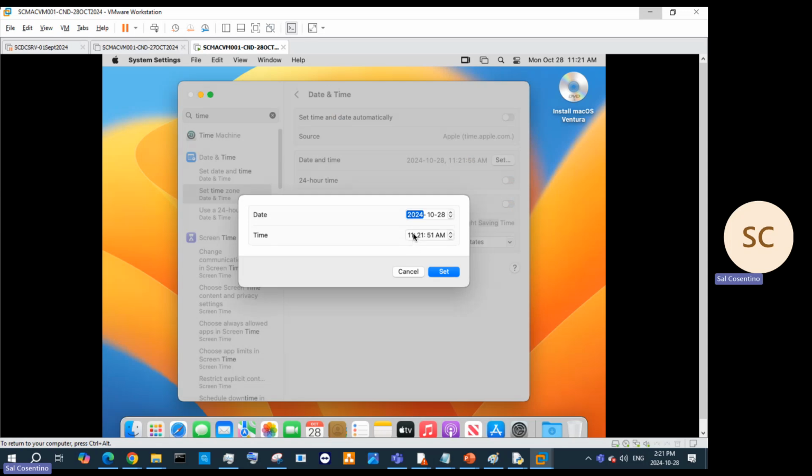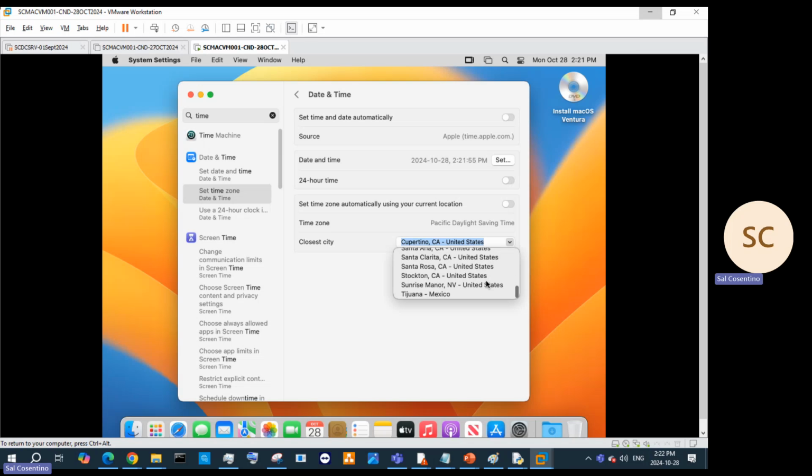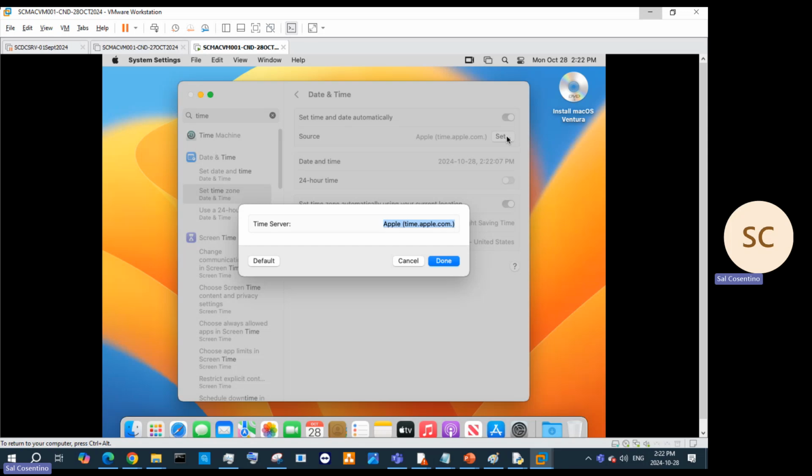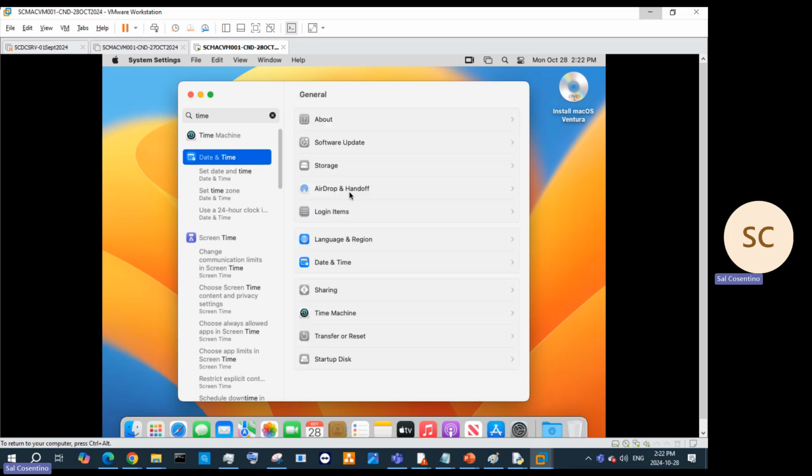So right now we're at 2:21. So I'm going to go up another couple hours, and then just set it manually for now. That's fine. It's not letting me. Okay. It's the default time server for Apple. Anyway, so that's good.